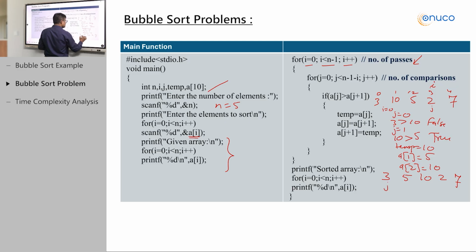Next iteration, j is 1, j becomes 2. If j is 2, a of 2 is 5. Is 5 greater than 2? Yes, it is true. If it is true, then we need to swap it. If we swap, 2 will come and 5 goes after it.